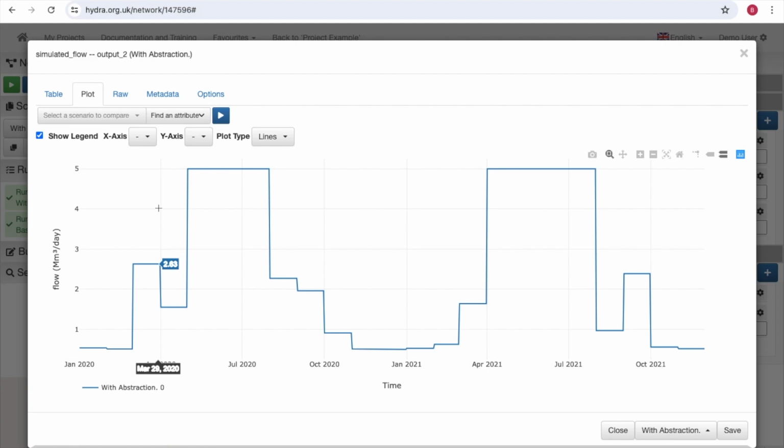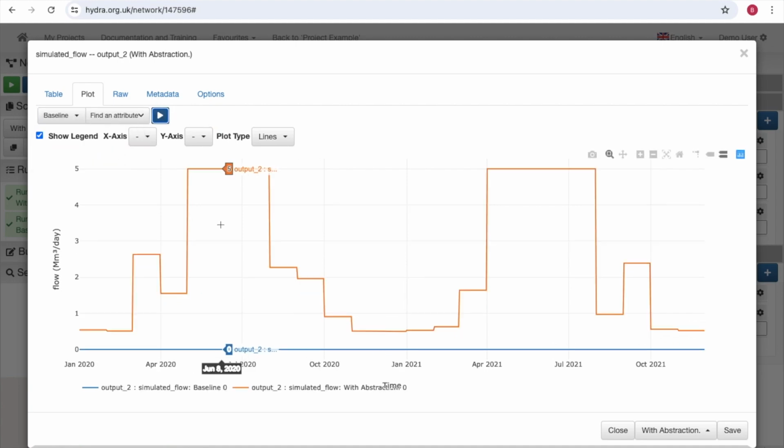In this scenario, you could add a min flow to the downstream node, or in later videos, we'll get into something called minimum residual flow. You can also compare scenarios to the baseline scenario, and you can look simultaneously at both scenarios.